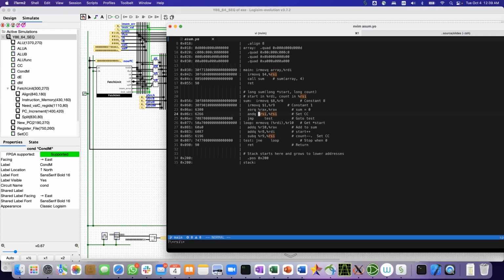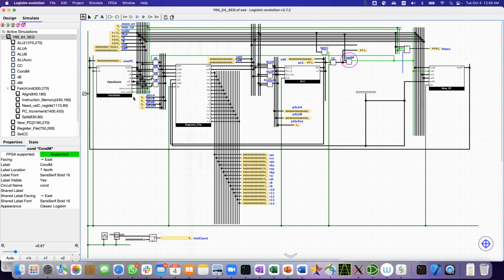What we expect from this instruction execution is the same value in RSI because it is AND with the same registers, and then some updates in the CC value because it is a logical operation, and then we will see the updated PC value here. Run it.